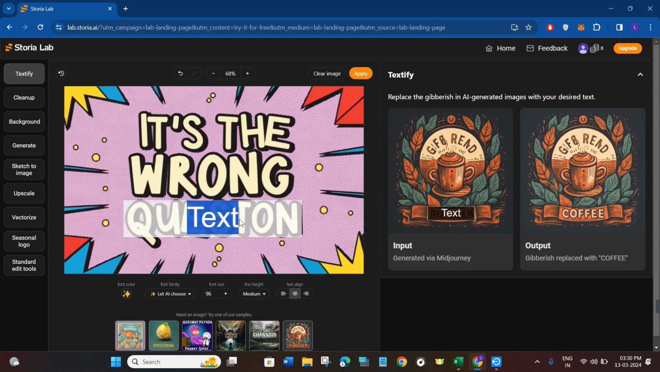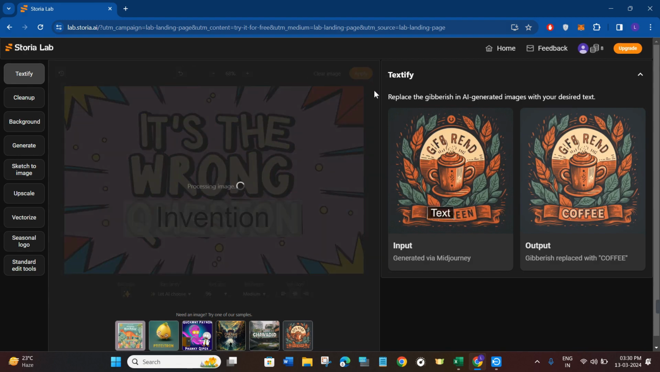Let's say I want to replace the text in this section, which is "question." Now, over here, you just have to type the text that you want. Let's say instead of "question," I want to write "invention." And after replacing the text, you have to click on this apply button at the top.